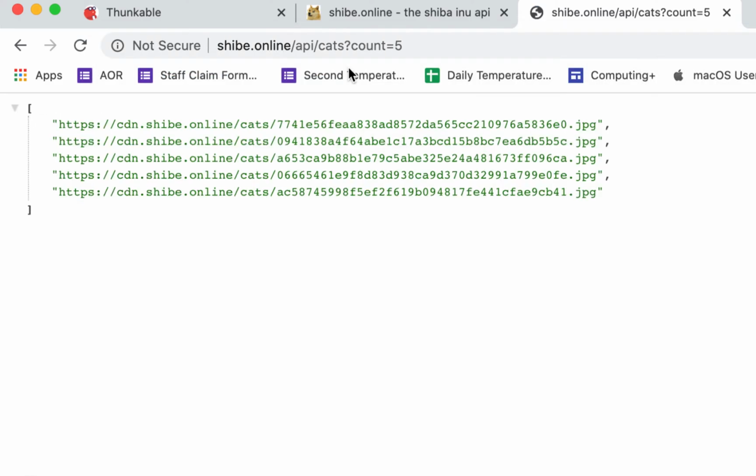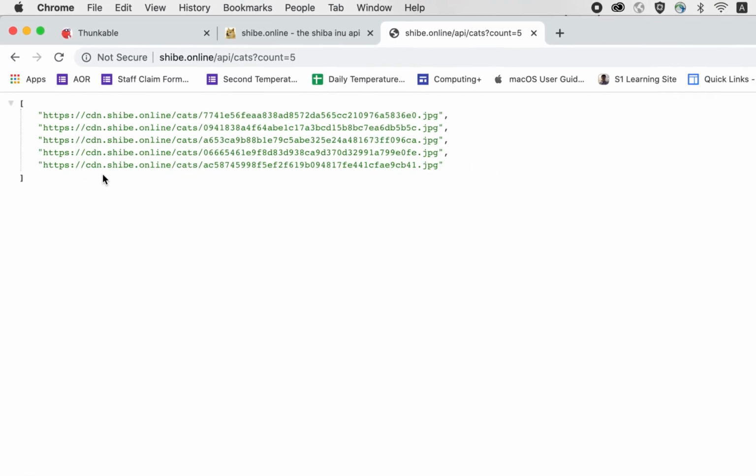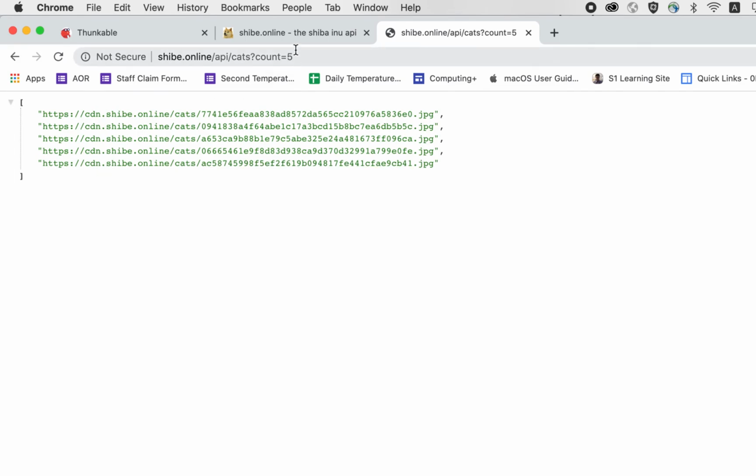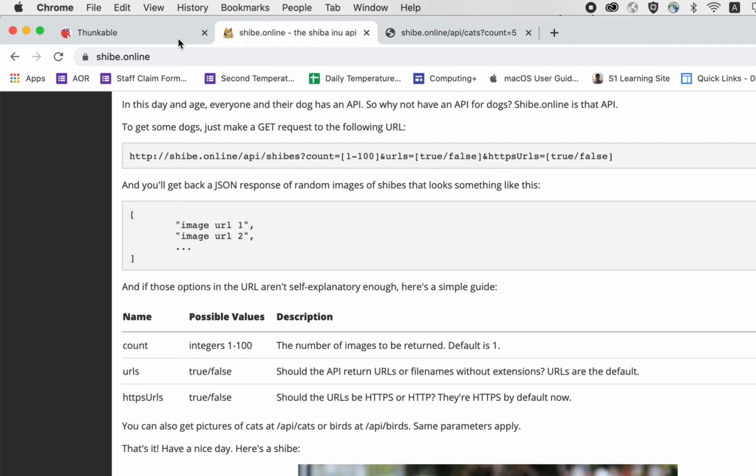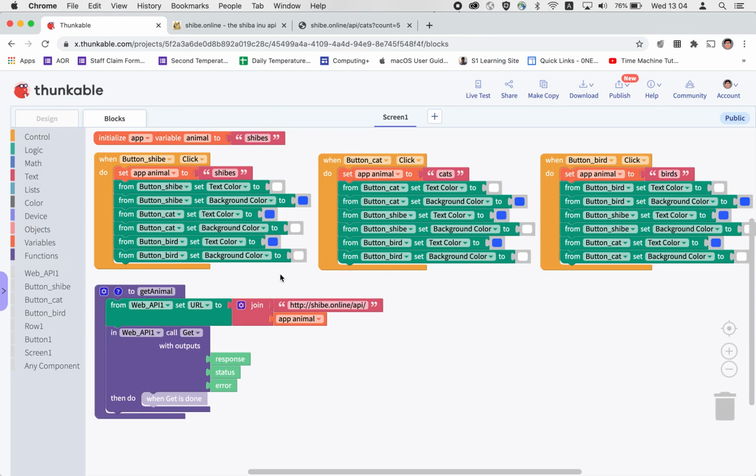Okay, count equal 5. It will give you 5 arrays, 5 arrays with 5 of the values. So we will need to be able to handle this. So how to actually handle JSON? We need to know where to put that image.